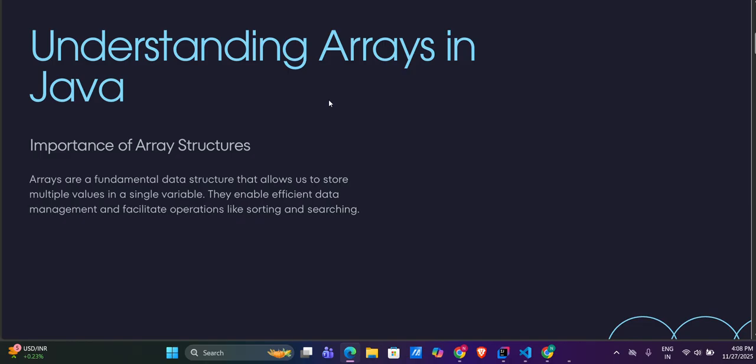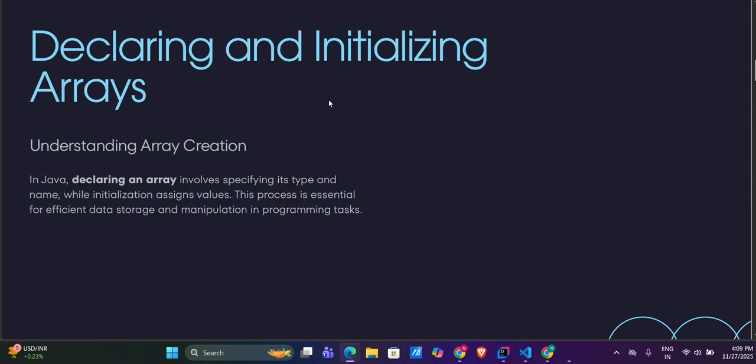Importance of array structures. Arrays are a fundamental data structure that allows us to store multiple values in a single variable. They enable efficient data management and facilitate operations like sorting and searching. These types of structures are used in Java.